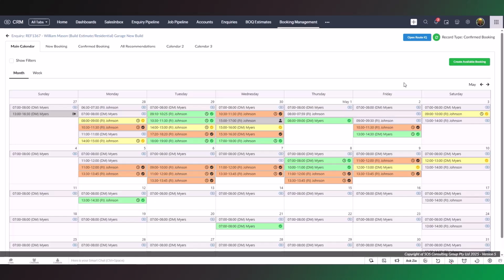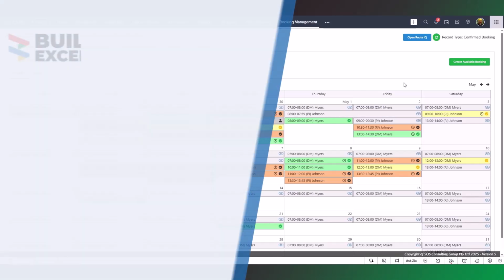Now watch the video on recommended bookings to learn more features on creating the available bookings and recommending multiple booking dates and times to your customers, which can be selected via an online booking confirmation page.